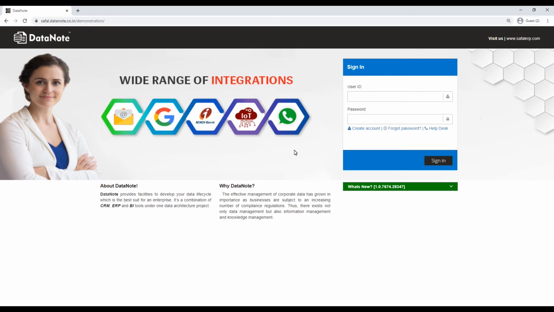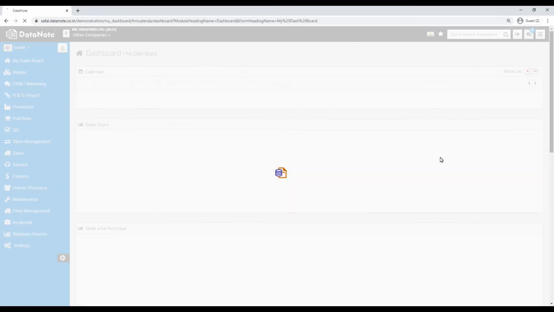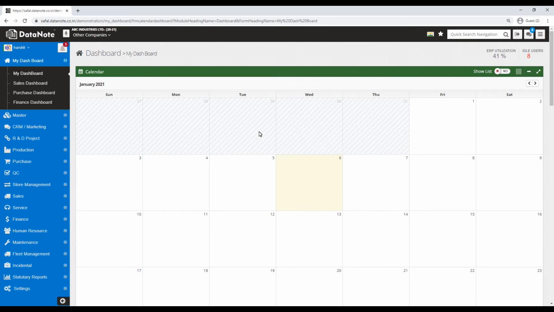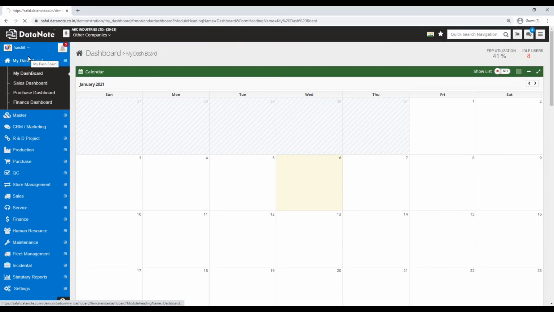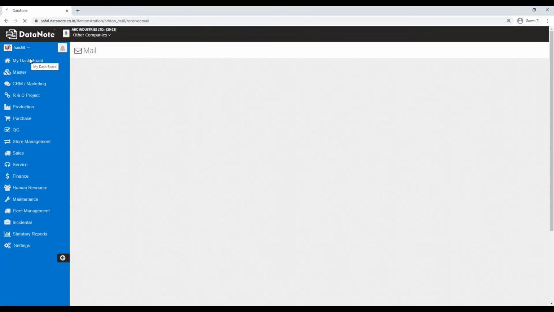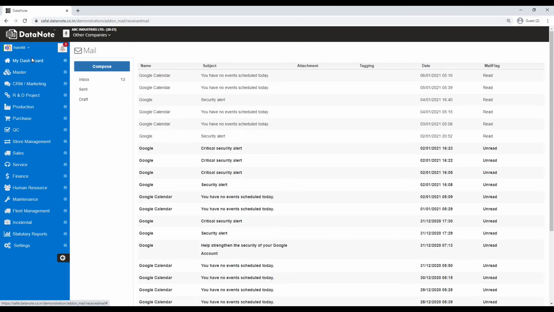Let's take a look. Log in to your dashboard. Click on your profile name and select Mail. Choose any existing email either from inbox, sent or draft.